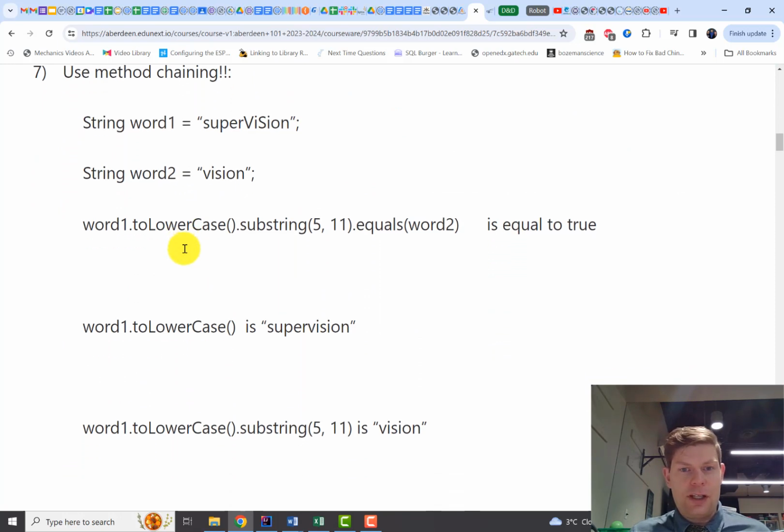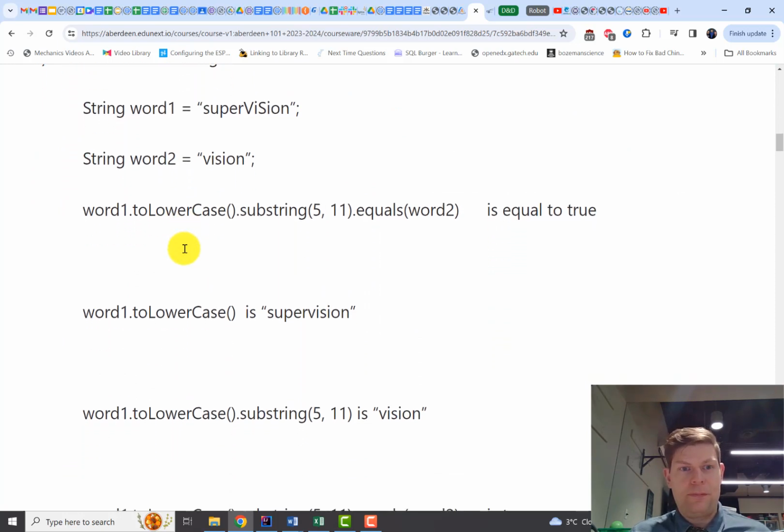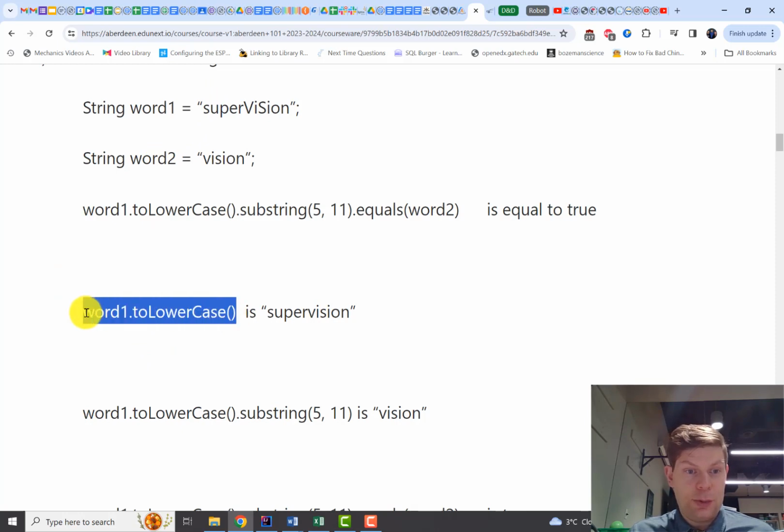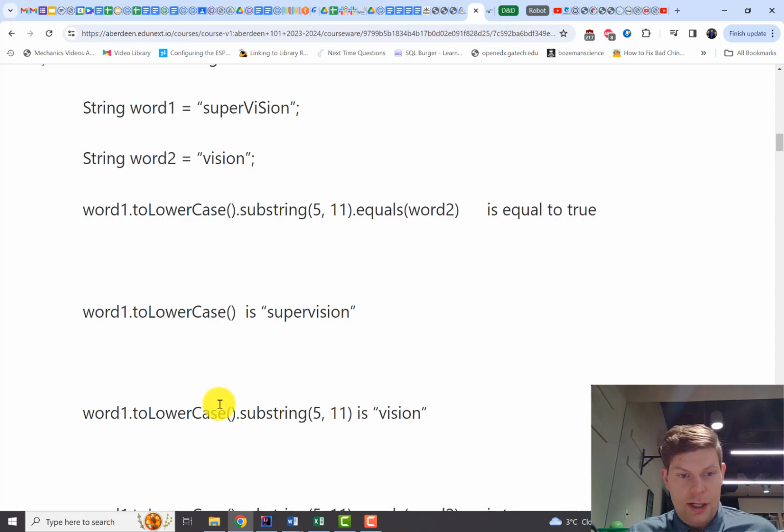Now, something I've talked about a little bit is this method chaining thing. You can just keep going. As long as it's still a string, it can use string methods. Word 1 is a string. Word 1 dot 2 lowercase is equal to a string. It's equal to the lowercase version of string. So any string can use a string method, like say substring. In this case, word 1 dot 2 lowercase is equal to the lowercase version of string. Dot substring 5 comma 11, or just 5, is equal to vision, all lowercase.